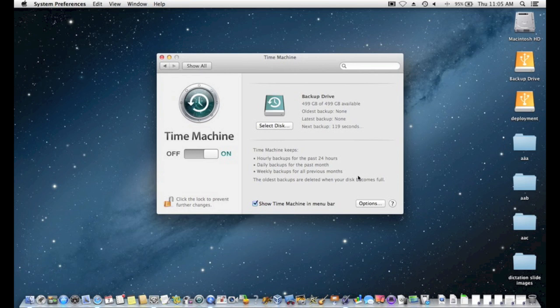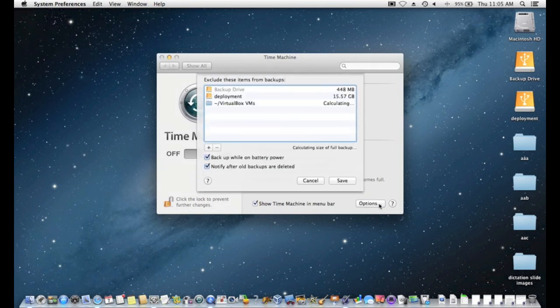By default, Time Machine will back up everything on your computer. This means all of your data, your applications, and your settings will be backed up. If there are specific folders or files you do not want backed up, you can exclude them by clicking on Options and then clicking on the plus button to add those items to the exclusion list.